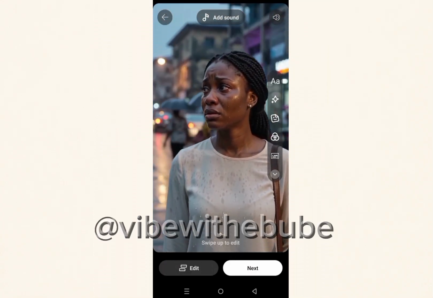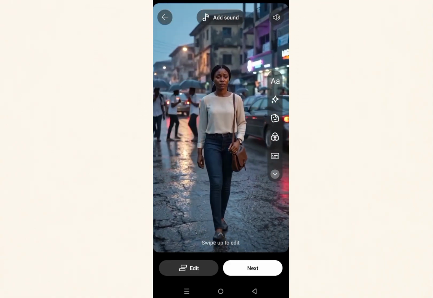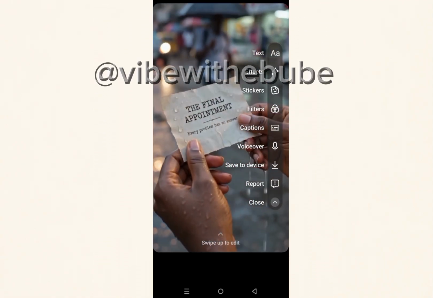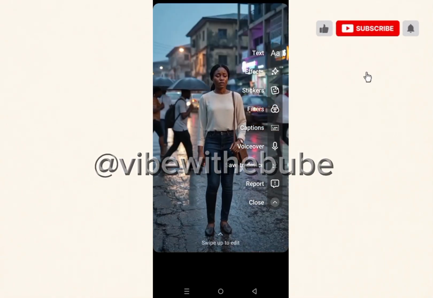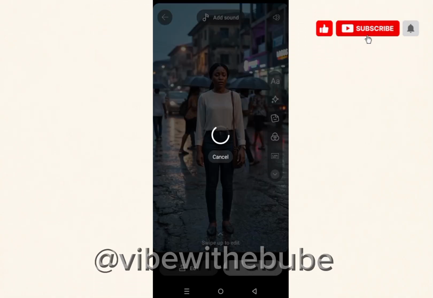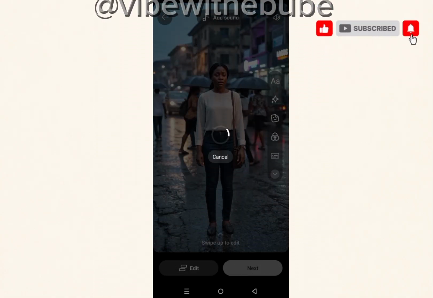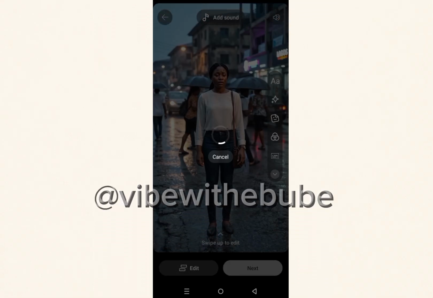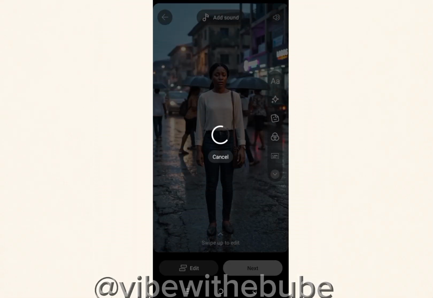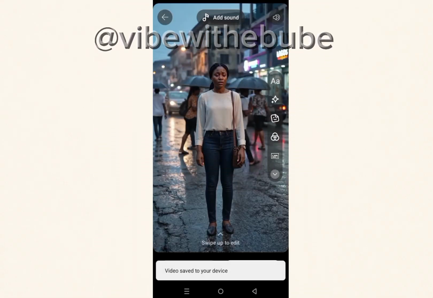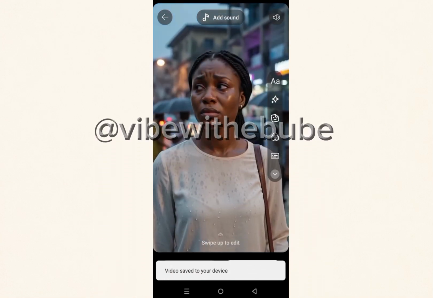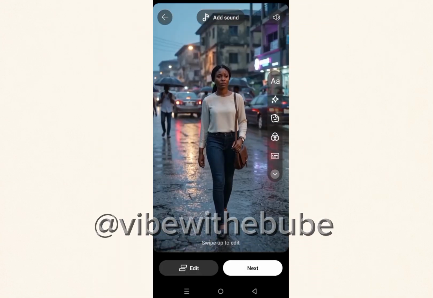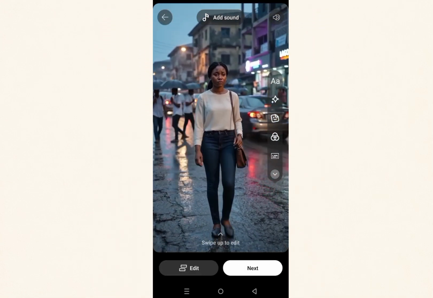Now for us to download this video, for those that say they cannot download, do you see that icon? Now click on that icon. You will see Save to device. Hit on that Save to device. Now when you click on Save to device, leave it. Don't hit cancel, just leave it. You will get this video saved to your device. This is how you have saved it directly to your device.